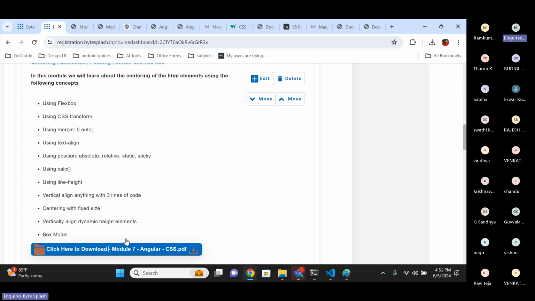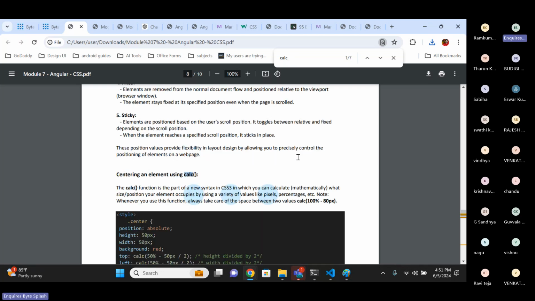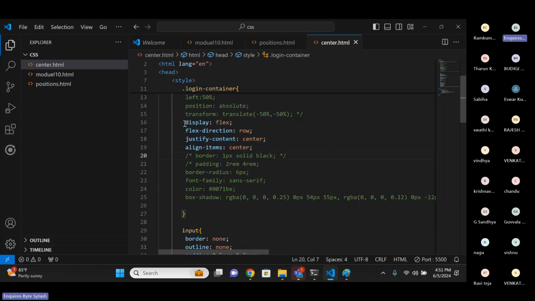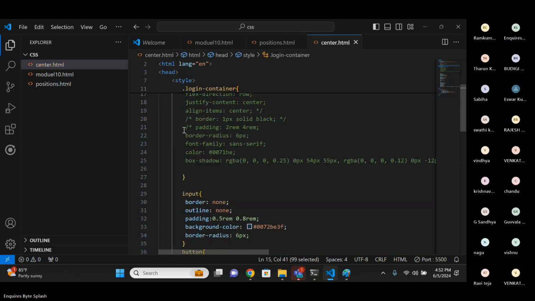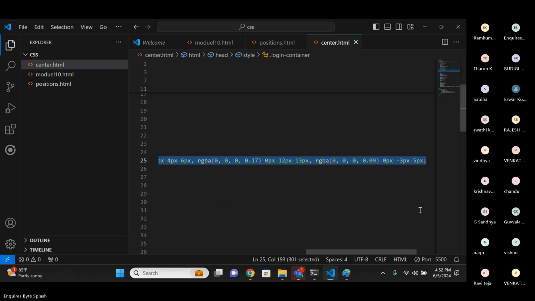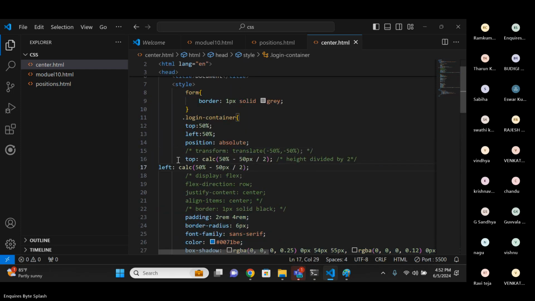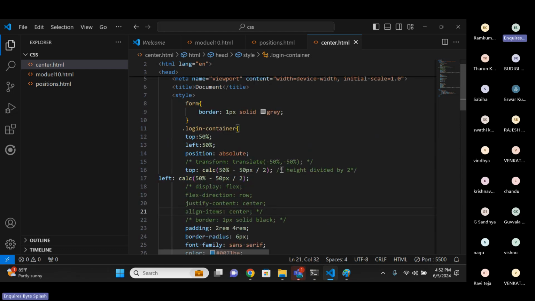Using calc also we can center that. Just I will show you. Means calculating, it's this one. Instead of this one, just comment this. We have this 4, you already know. Instead of translate transform, we can just use top and left calc, calculating the 50% of its width actually. For example, its width and height.